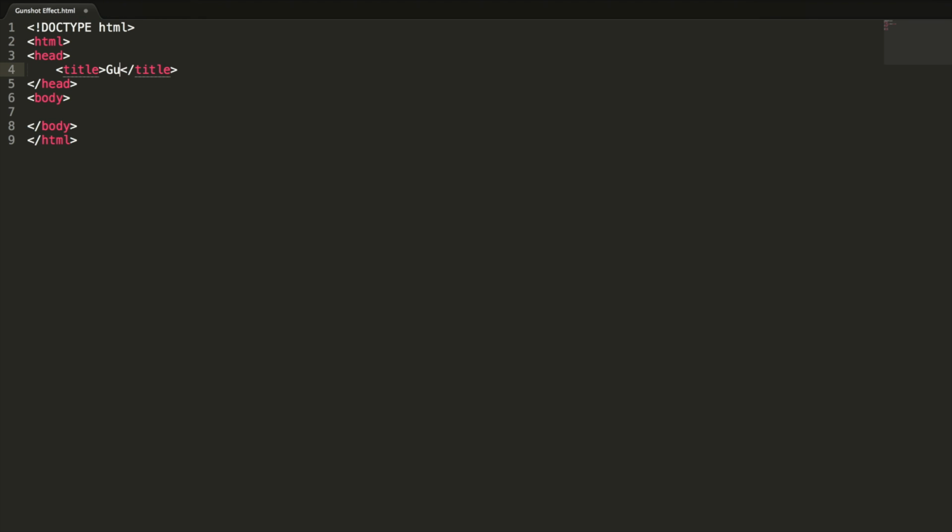Okay, my title is Gunshot Effect in JS. Let's add the gunshot image in the HTML document. Resources, gunshot.png.